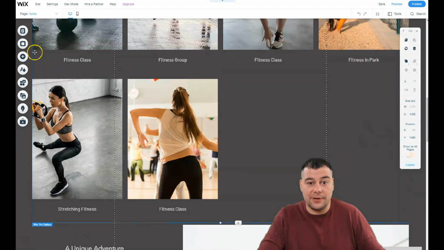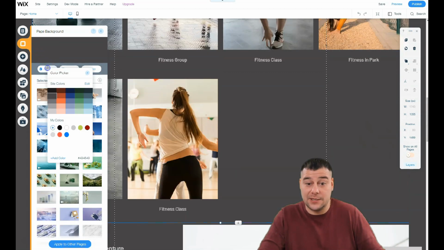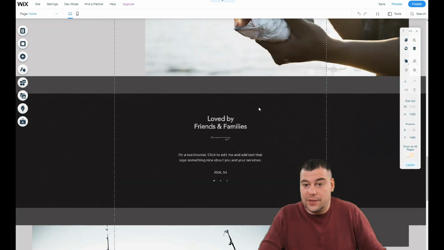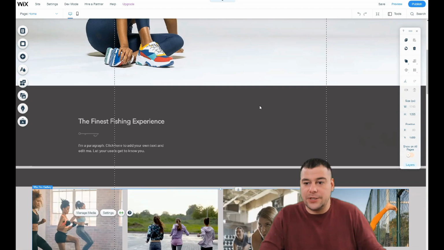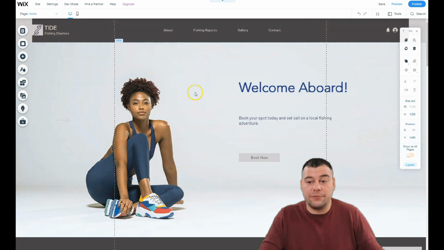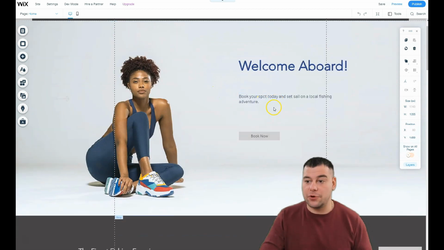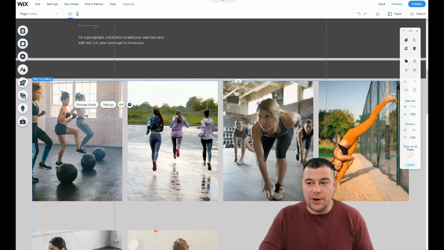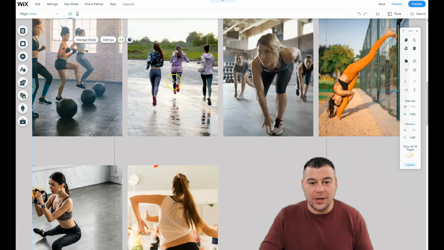Bam, and you have it. And that's pretty fantastic, isn't it? Change the color of the background, and that's pretty amazing. That was a site for fishing. Now it's a site for fitness, and that looks pretty great and pretty simple and pretty easy.